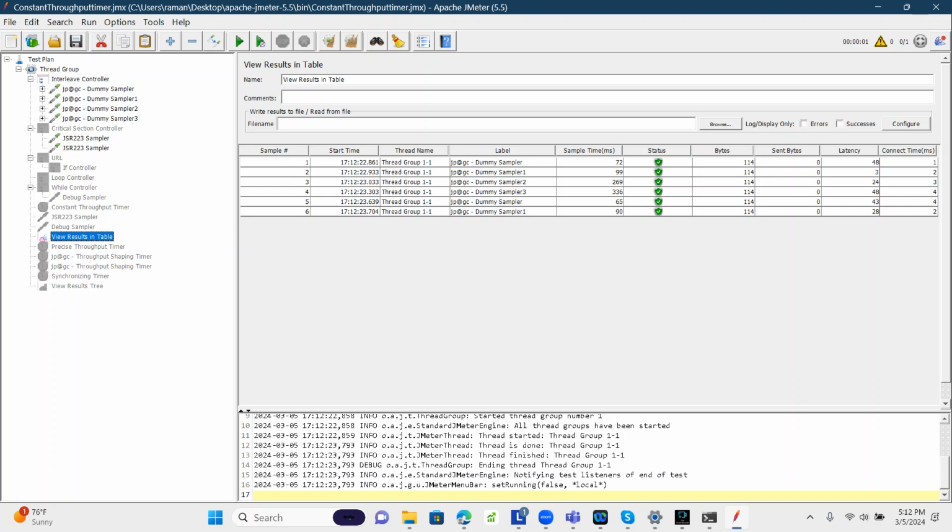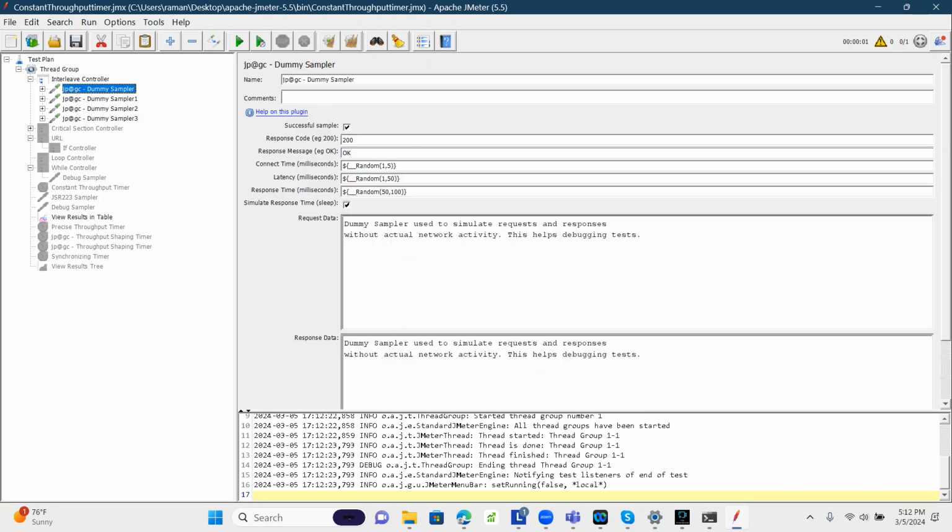So it's very simple. If you have such a scenario, where you have four requests and you want to execute only one request per iteration, second iteration the second one, third iteration the third one, fourth the fourth one, likewise, if you have any such scenario you can use it.